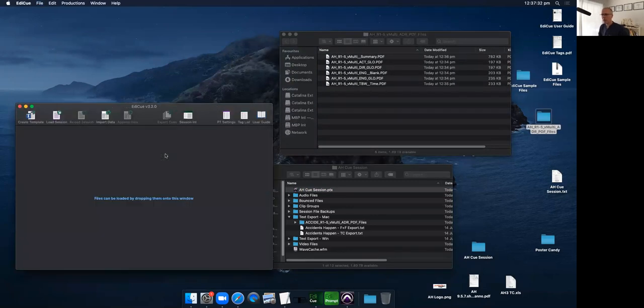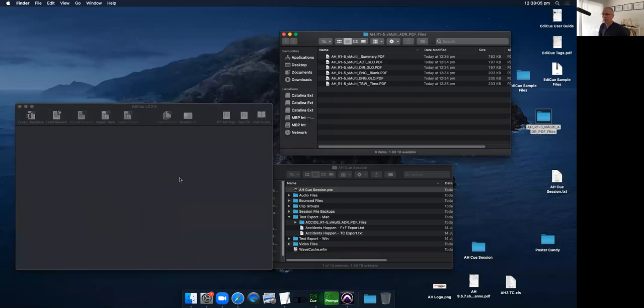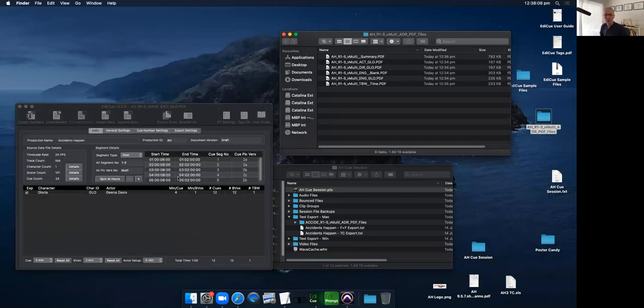What I wanted to show you briefly was a new feature that I just released a week and a half ago in EdiCue version 3.2. It's for Actors Mobile ADR. So if you do need to record any cues where you can't get actors into a recording ADR studio at the moment, what you can do is load in that EdiCue PDF, because the data that's loaded needs to have a cue number assigned to it.